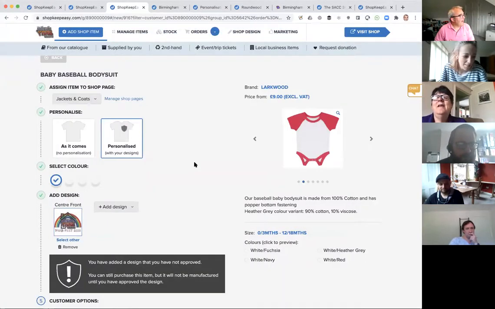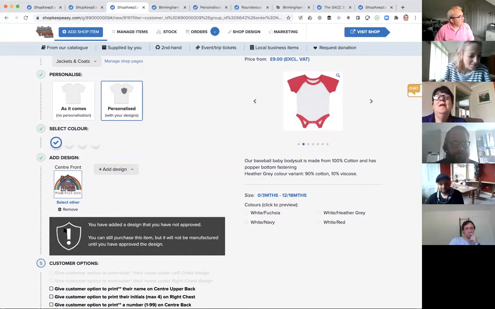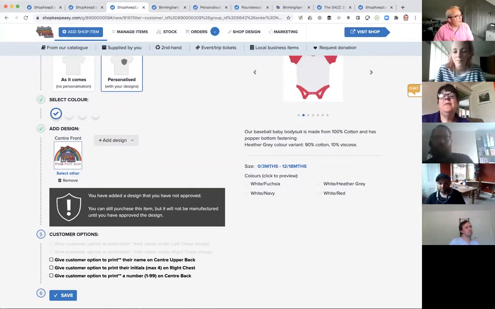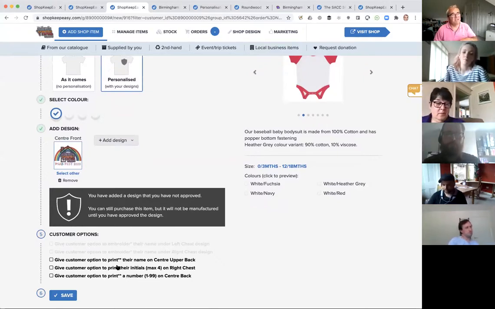And so you can add that design to it, and it just comes up with a pop-up saying you've added a design that you've not approved. You can still purchase, but it won't be manufactured until you've approved. Okay. So it will add to your shop, and people can order it. It's just we won't process it until it's approved. So there's nothing stopping you from adding it at the moment.